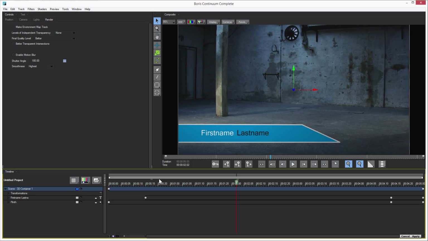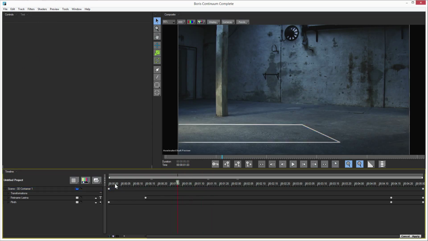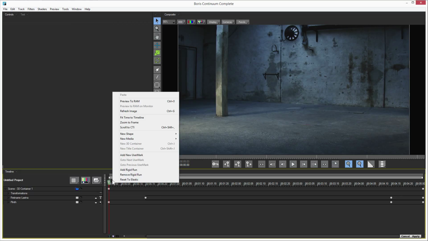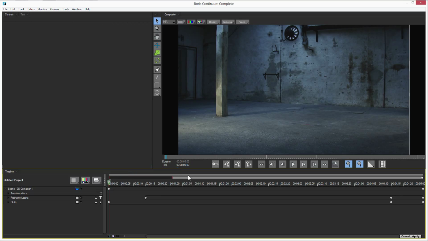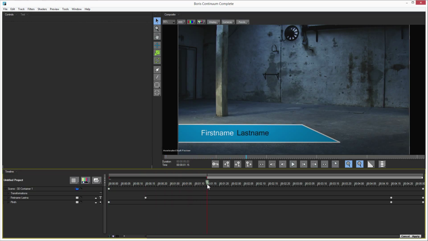what I'm going to do is set up my rigid runs. And remember, we saw these rigid runs when we were using the presets. The rigid runs are the things that are going to say, okay, this is where we're finished animating in. So I'm going to go to the front here, right click on the timeline and go add rigid run. And then extend that rigid run out to the end point when it's finished animating in, which I think was 115. And it was.